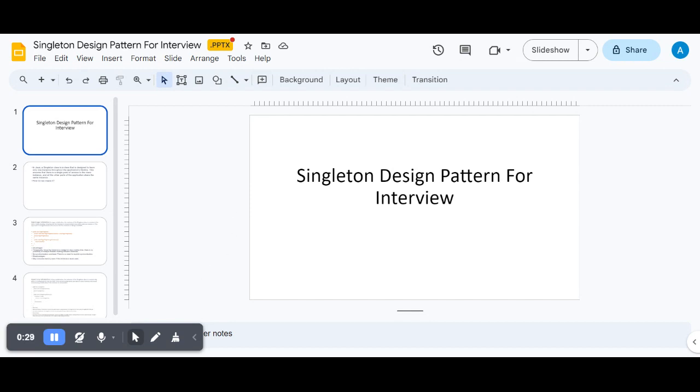So we'll start with what the singleton design pattern is for interviews. We will be doing this in a series. The first part will be very basic. What is this? How do we implement it? What are the various ways?